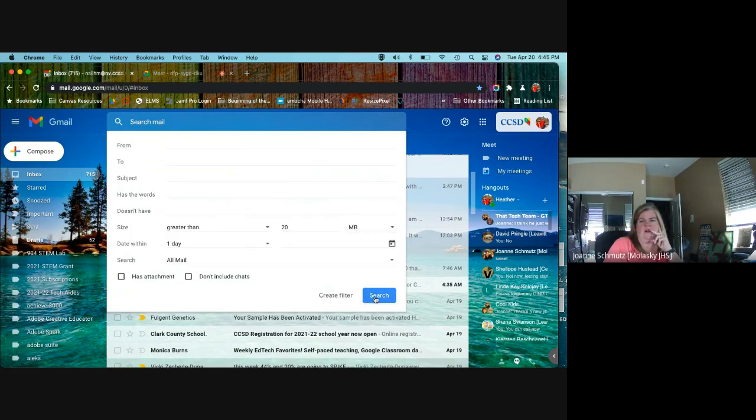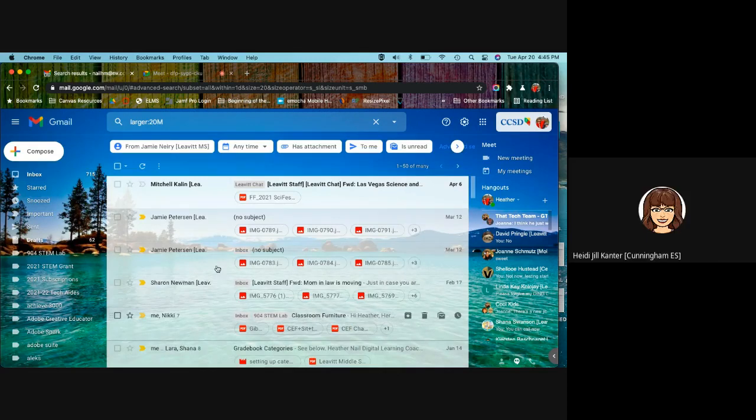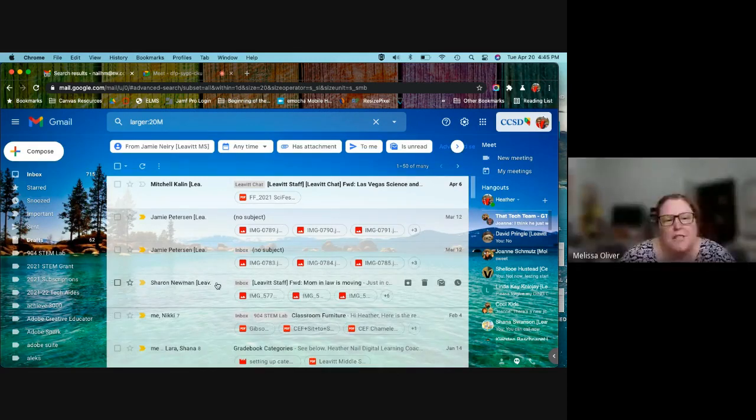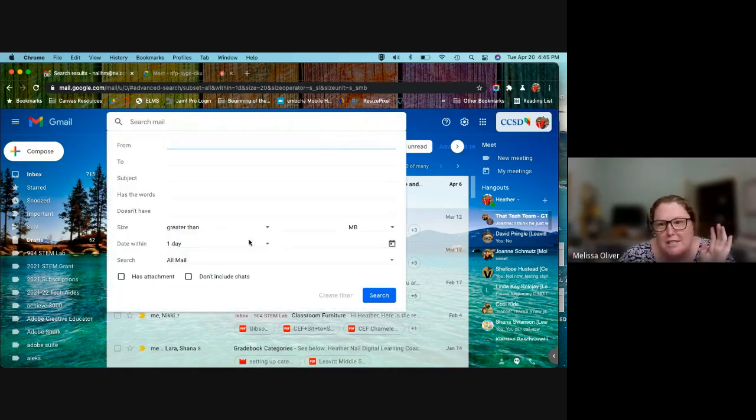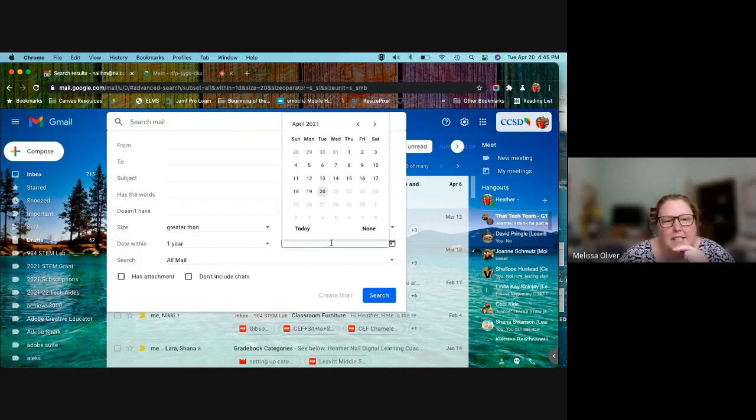And so maybe you can find some stuff that people have sent you, videos or things like that, that are really taking up a lot of space that you just don't need anymore. Thank you. That's another good one that I hadn't thought of. And you can do the same thing and search by date. So depending on how long you've had the email address, search things that have been in there for 10 years that you just don't need. And you can put specific dates in there.